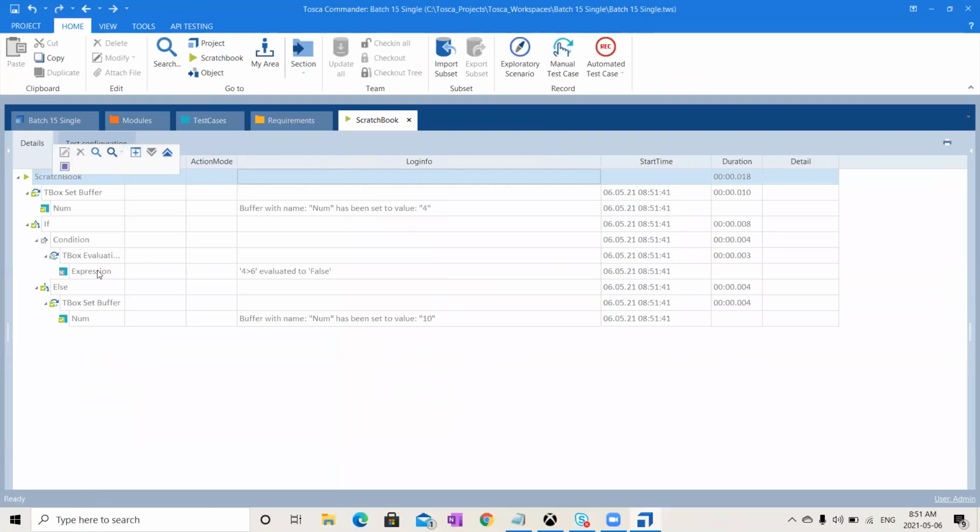Expand all. See, the condition is not met. So it executed the else part and it has set the value to 10 now. Okay. Are you clear with the if-then-else loop? Shall we go to the next one?